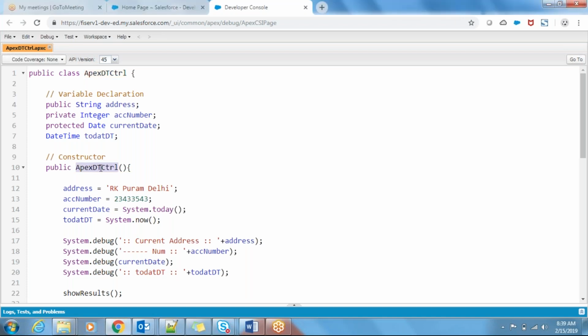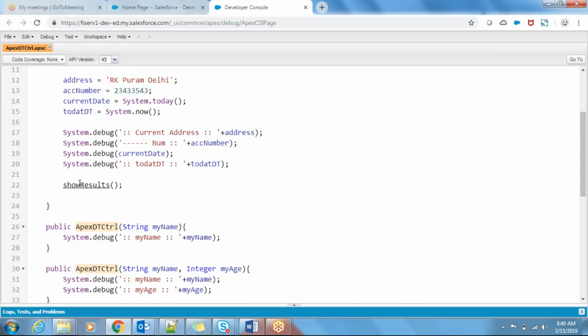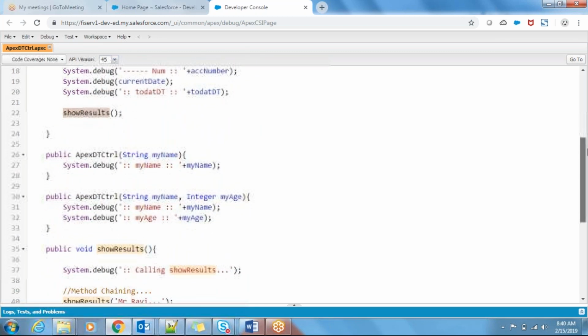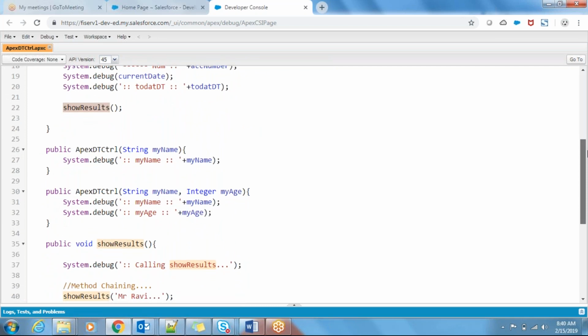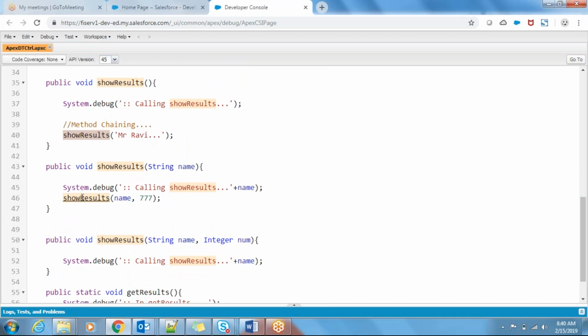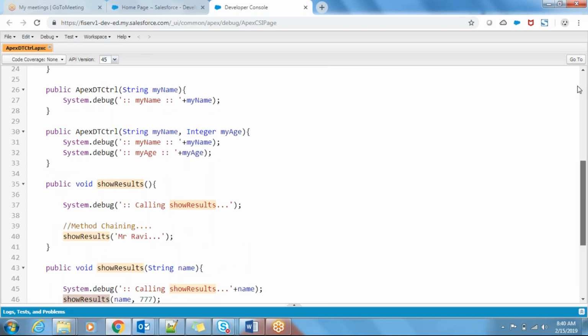Okay, so this is the default constructor. What I'm doing here, I'm calling the show results method with zero parameter. Let's go to the show result. I'm calling this method from the constructor, and inside show results, I'm calling another show results with one parameter, and from this another show results, I'm calling another method which has two parameters. Okay, are you getting the sense of what I'm doing here, guys?